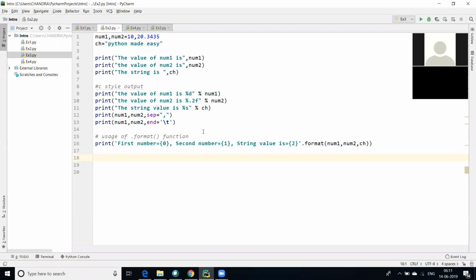In yesterday's class, while I was discussing the print function, print is basically used for displaying the output, right? So it's used to display the output on the console. While discussing that, I told you that there are two interesting manipulators used with print: one is SCP, the other one is END.